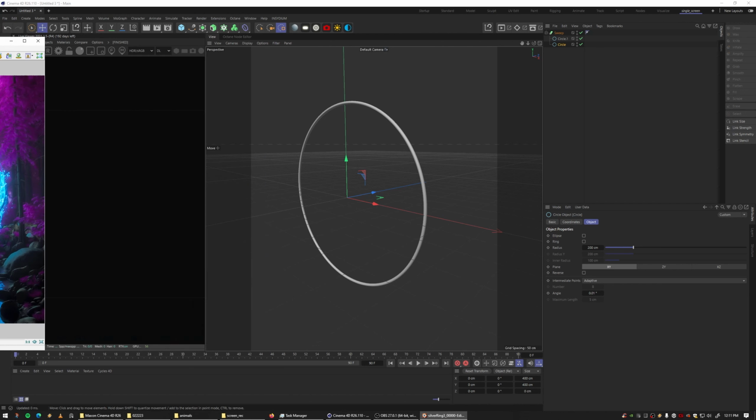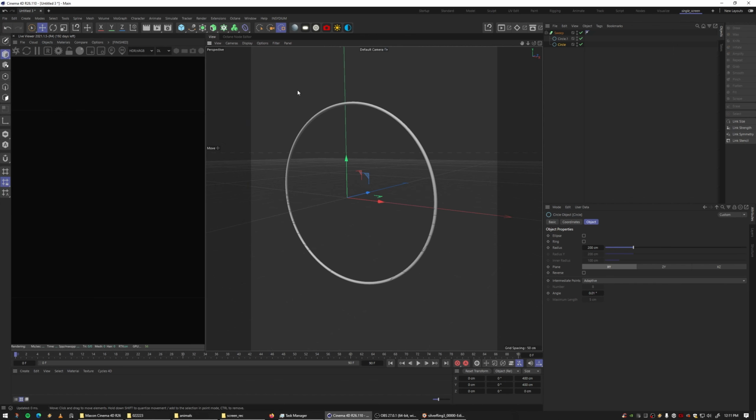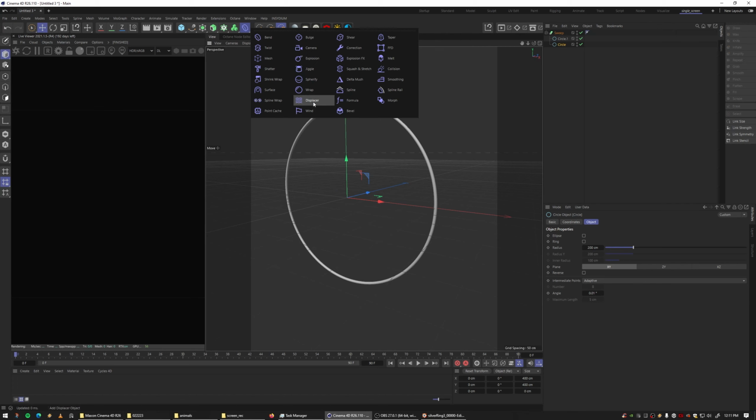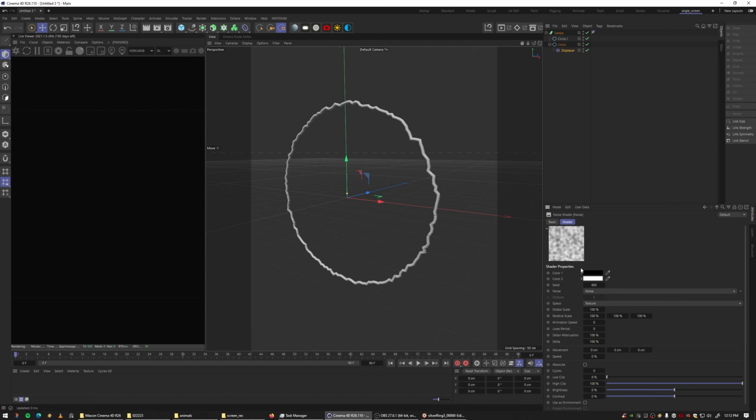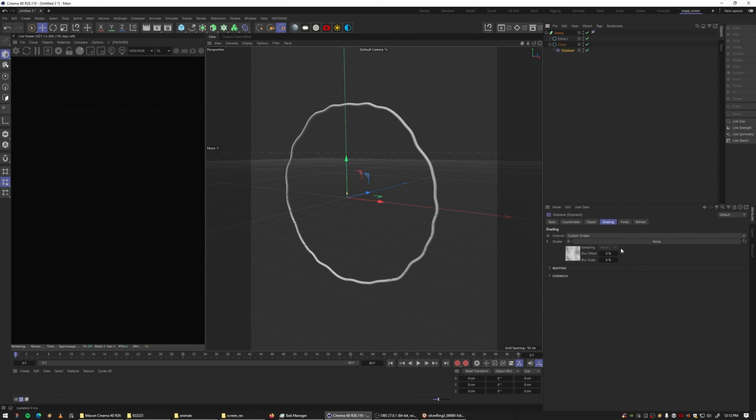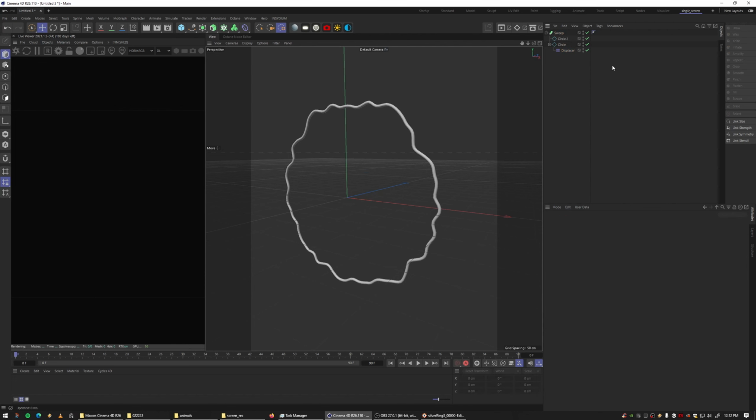So we don't want it to be a perfect circle, so we're going to add a displacer. By holding shift, with my circle selected, I select the displacer, and it's going to automatically make it a child of that object, which is what I want. And then I'm going to go into shading and select noise, and you can see it's distorting. Let's bring the scale up to like 350. That's probably pretty good. And then we'll bring the height up to maybe 25. So that's cool. We get this nice little wavy element.